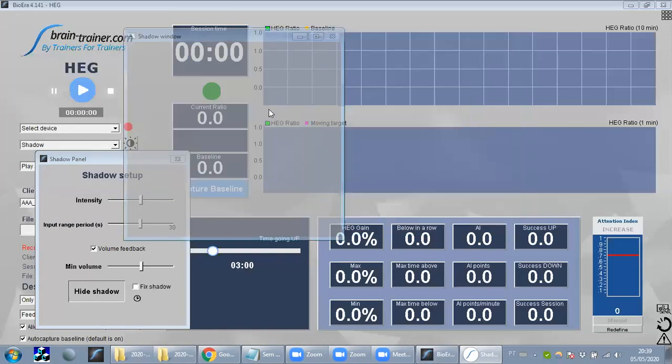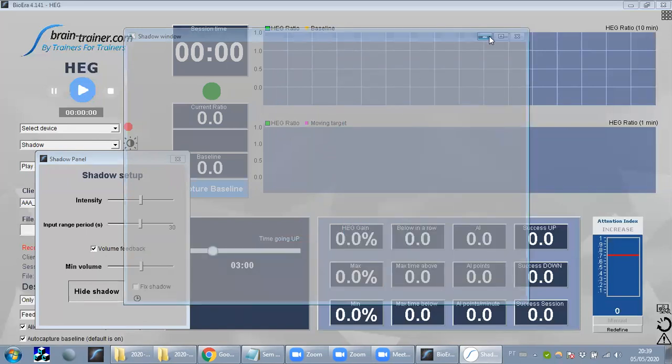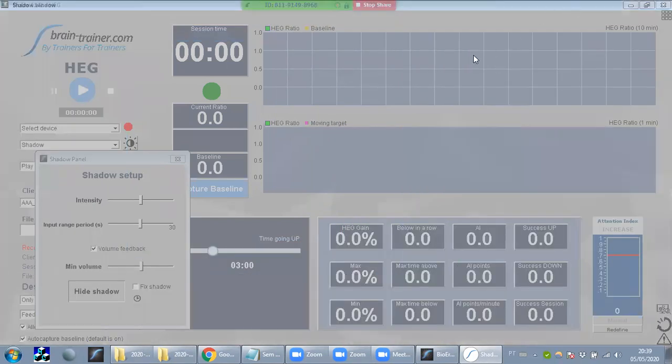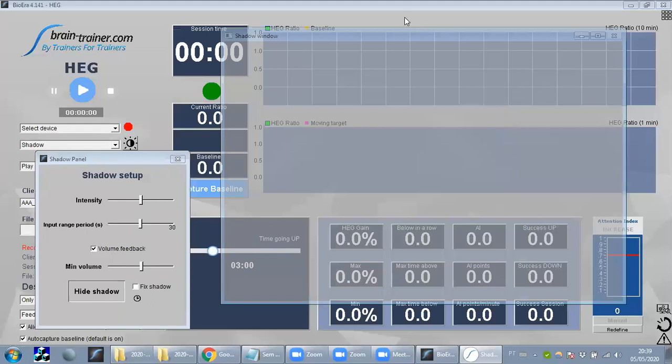This shadow window can be resized, it can be maximized, and in the other version, there was a problem when someone was using only one screen. If you don't have the second screen plugged to the computer, then there was a problem because you couldn't click on Fix Shadow when the window was maximized. So now there's a solution for that.